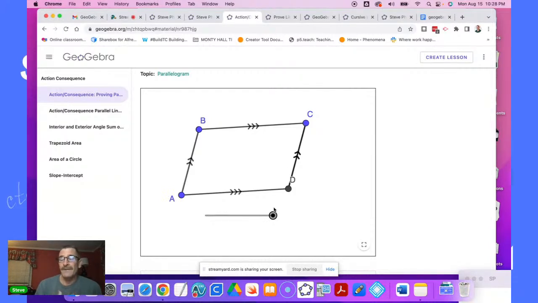And so the property I want my kids to say, I don't want to say this, but the property that's being demonstrated is that those opposite sides are congruent in a parallelogram. The kids can say it, and if the kids can say it, they should say it. You shouldn't have to say it.